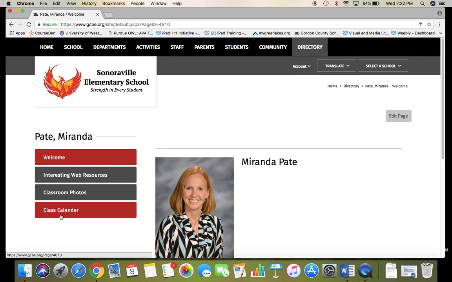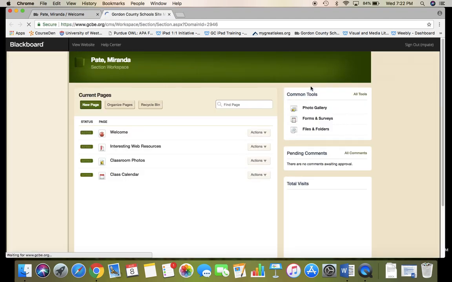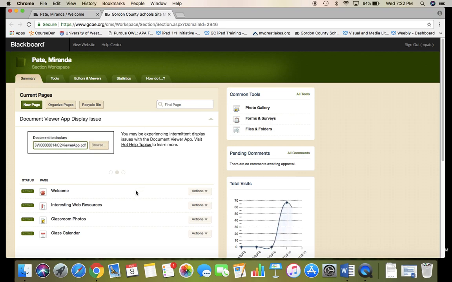So it looks the same, but I'm actually signed in as Miranda, but I need to edit. And so what I'm going to do is go back to account, but this time I'm going to click Site Manager. And this is going to take me to Miranda's pages that she has access to. She has access to her welcome page, interesting web resources, classroom photos, and class calendar.